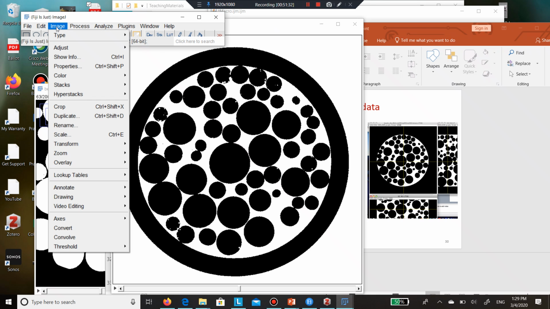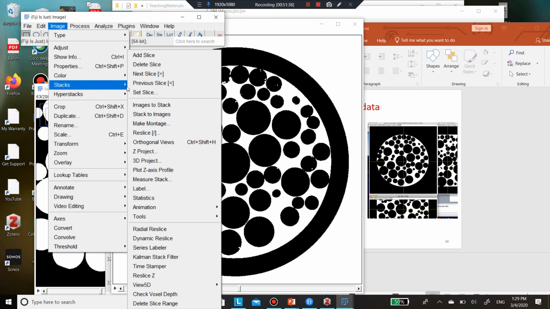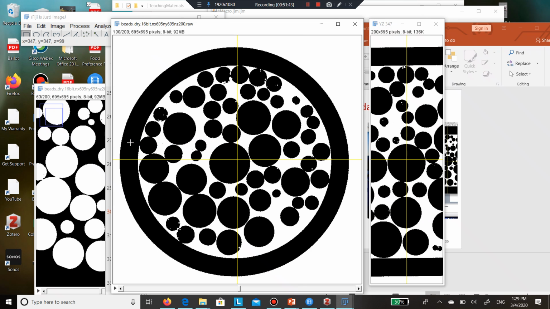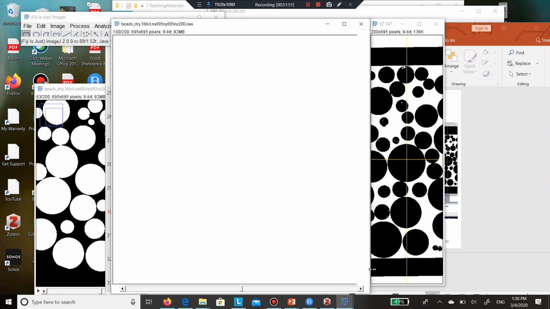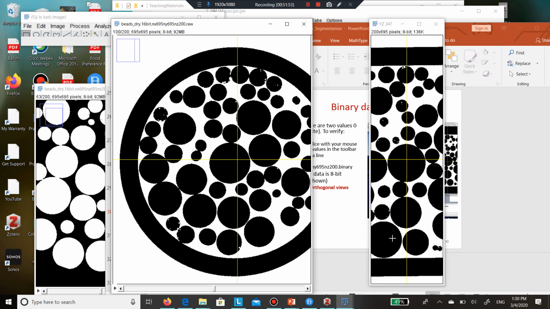Do you remember how to look at the slices in all of the directions? Orthogonal views. Here we go. You can see that they're all kind of the same in all directions, which is good, so nothing is squished. All of the Z spacing is the same as X and Y.